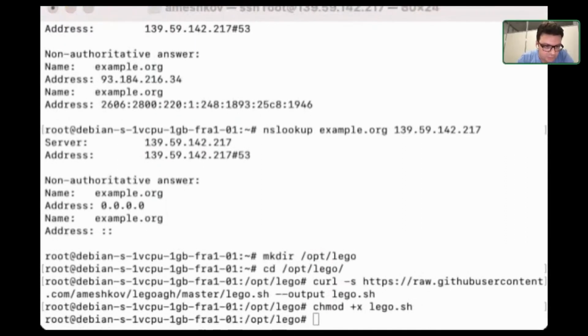Okay, we're almost good to go. First of all, we probably want to use a script for GoDaddy, since this is the registrar that I used to register the domain name.